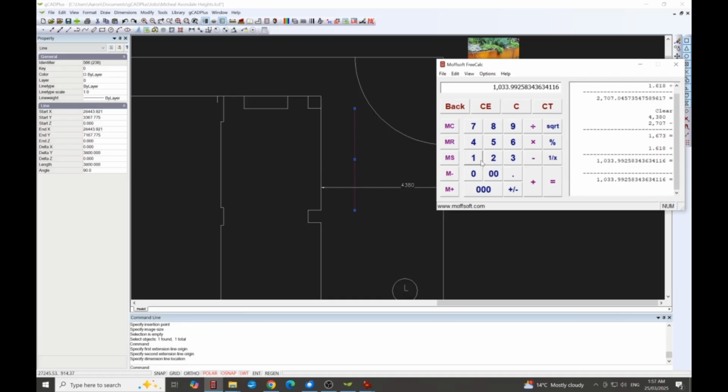Out of curiosity, if we go 2707 divided by 1.618, we get 1673, which is the same amount that was the remainder of the 4380 after dividing it by 2707, which is kind of interesting. That's the kind of things it does.